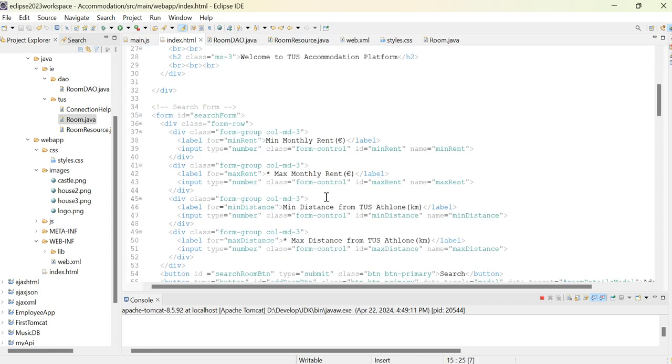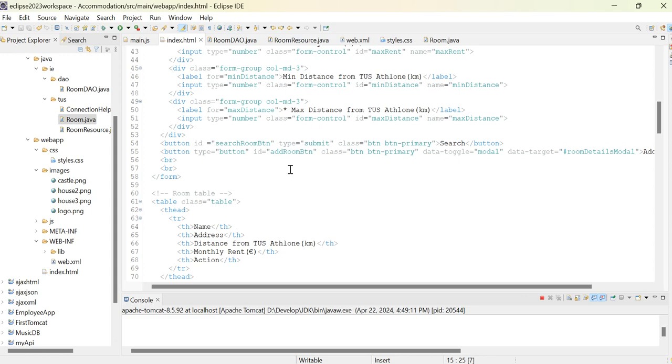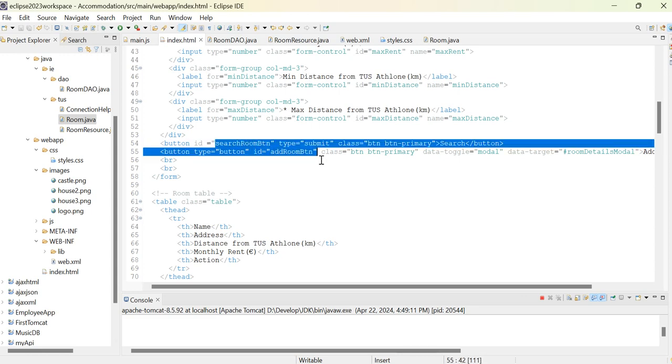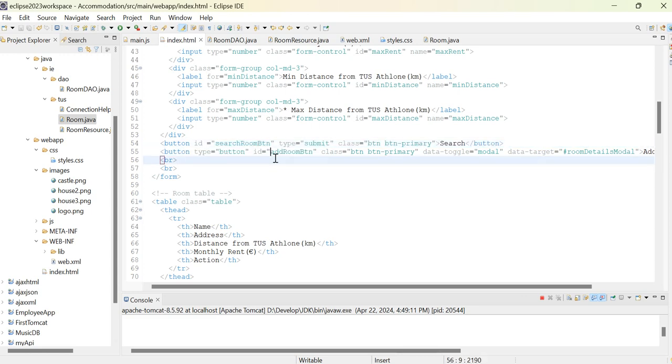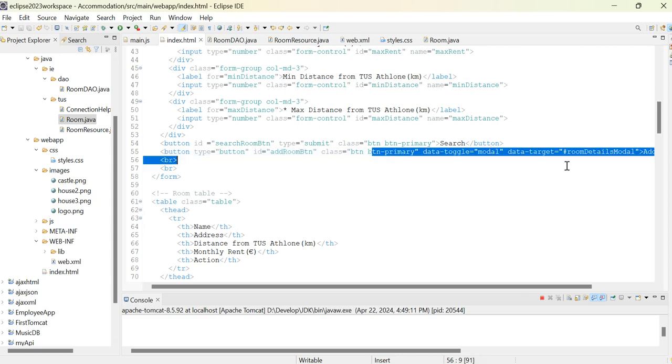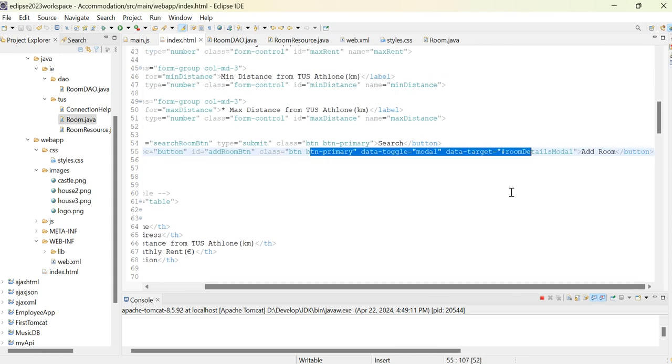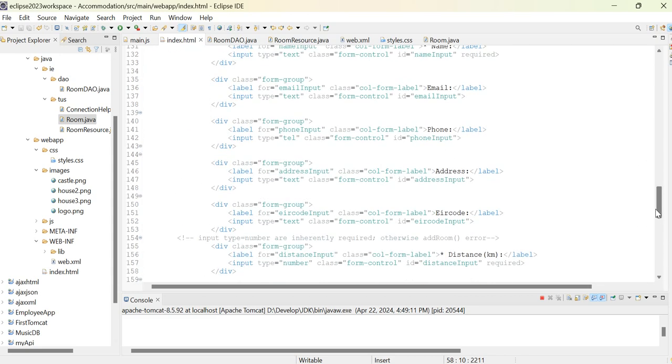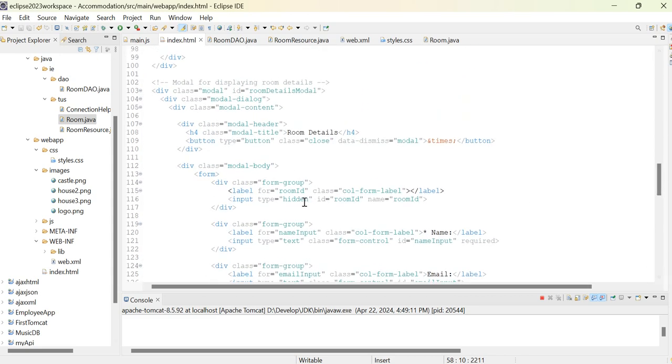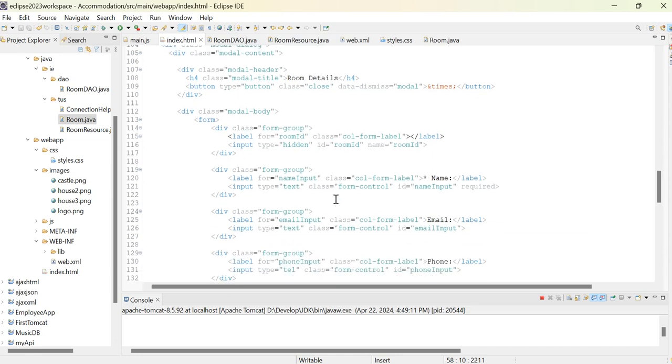In the index, the first part is the search form. The important thing is all the buttons. One is search, another one is addRoom. This controls whether the model is shown or not. This model is coded here. Because in the table I just give very key information like room and distance, but here I have all the 13 attributes. All of them are inputs, allowing the user to update information.